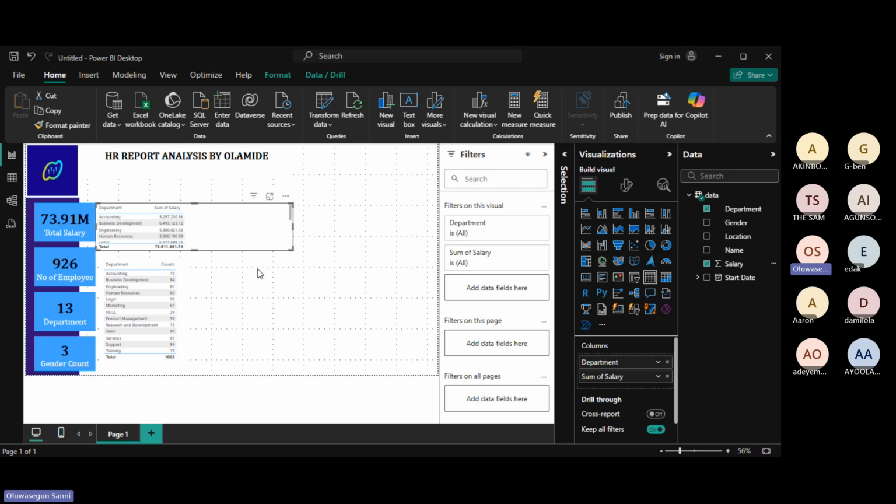Now, how many departments do we have? We have about 13 departments, right? And we want to see which one gets the more salary, which one gets the lower salary, and all of that. So I think a good visual to use here is either the bar chart or column chart, right? That is because it's going to show us in form of a bar. We can see which one is longer, which one is shorter, and all of that. So I'm going to change this to a column chart.